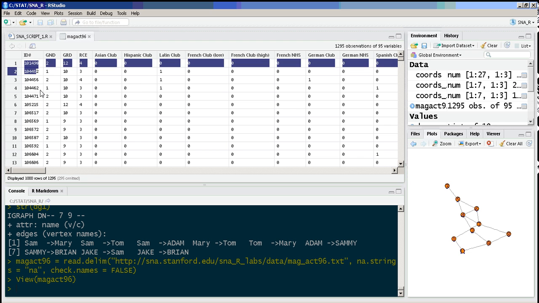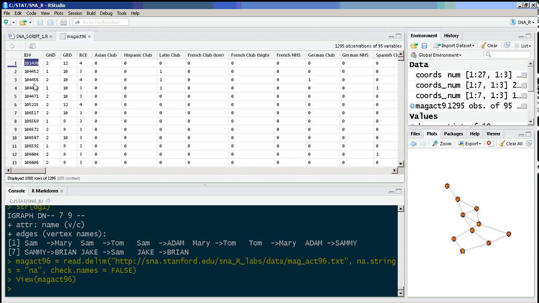It's ID, the IDs of students, so those could be roll numbers or class IDs, and then there is gender, there is grade, I presume, and then there is race. Okay, so I do not know. Then they have the Asian club, the Hispanic club, the Latin club, the French club. So basically this is an opportunity for networking, so to say.